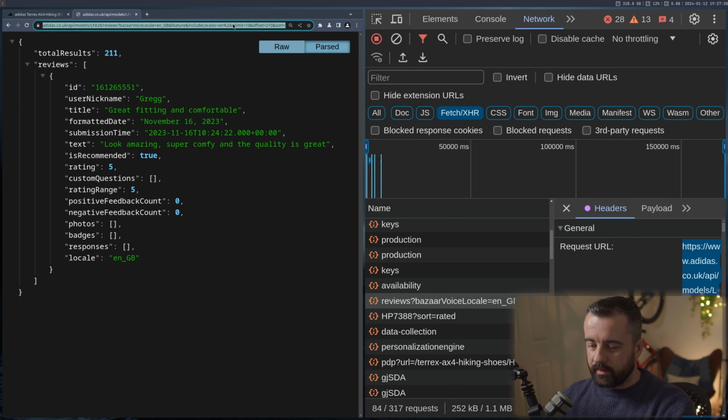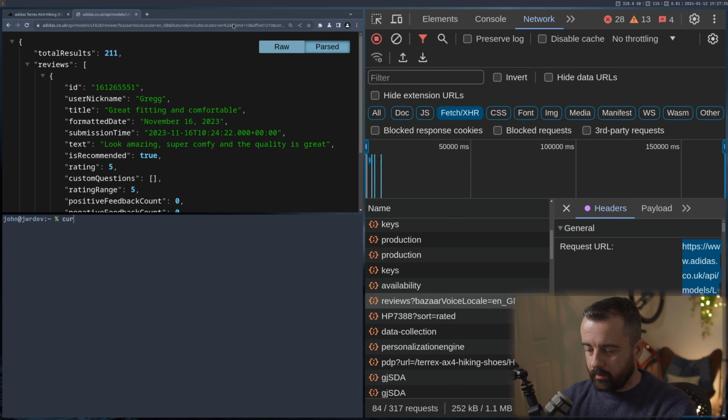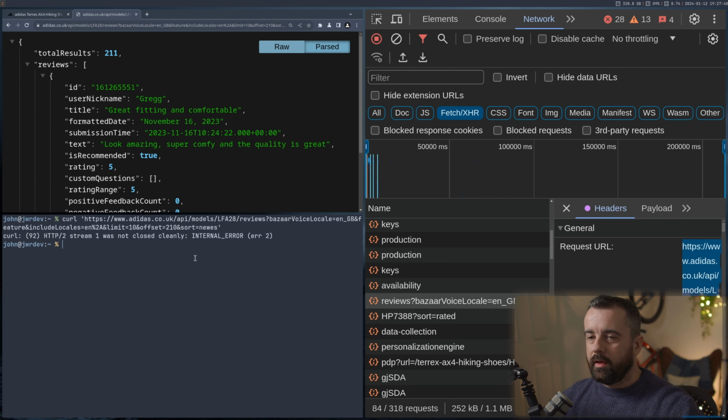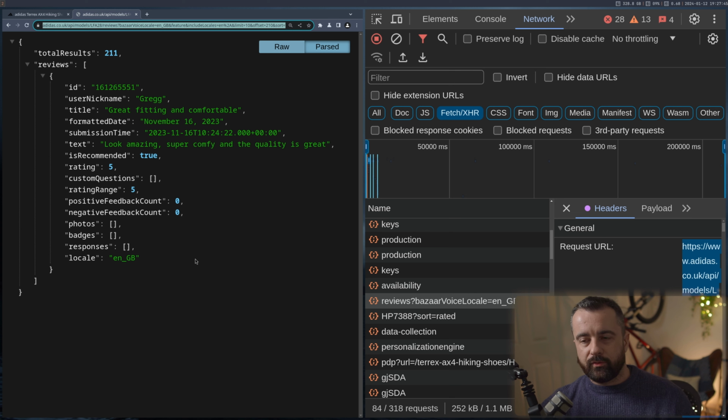But if I was to copy this and open up a terminal and do curl and paste this in, we're going to see this error. And that's because we are basically getting rejected. Our request is being rejected. Now, there are a few different ways you can go around solving this. But for ease and simplicity, I'm going to choose to use Selenium to load up the browser initially and then loop through these pages using the offset and the limit to pull all of this data back down.